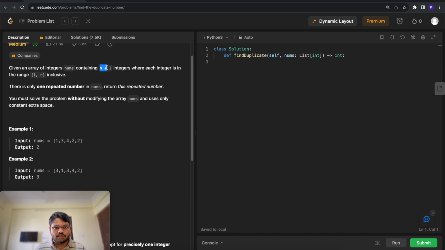So if there are n plus 1 integers, then index will vary from 0 to n. They are saying that each value varies from only 1 to n, but there are n plus 1 integers. So that means there is a duplicate value in the given array. So we have to find the duplicate value.